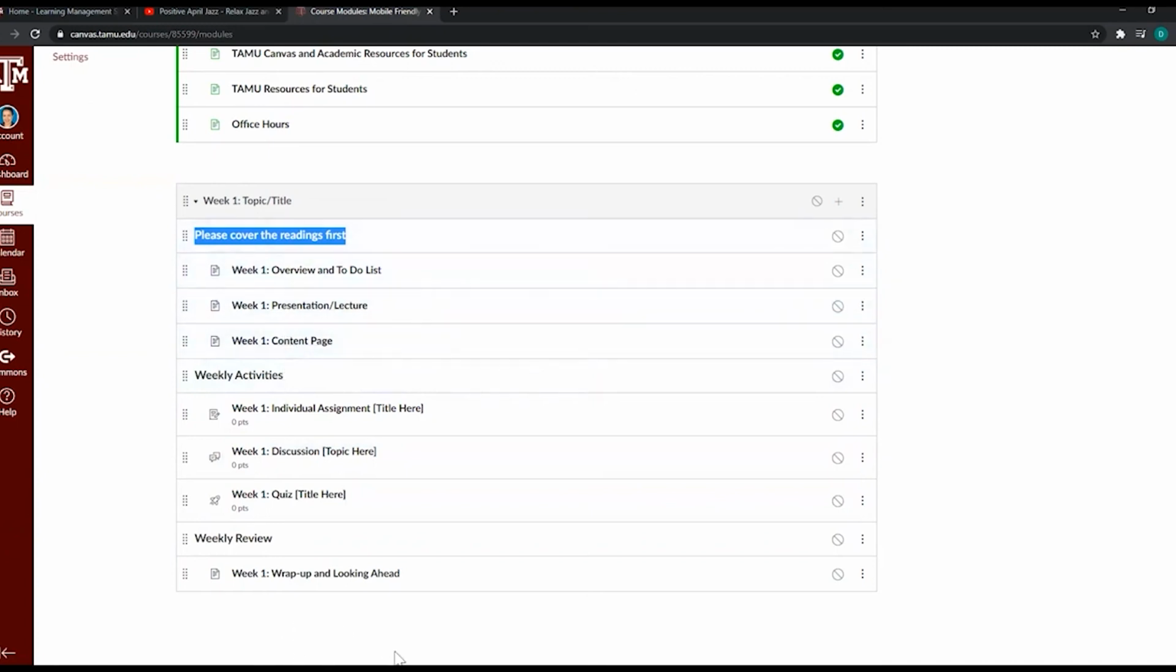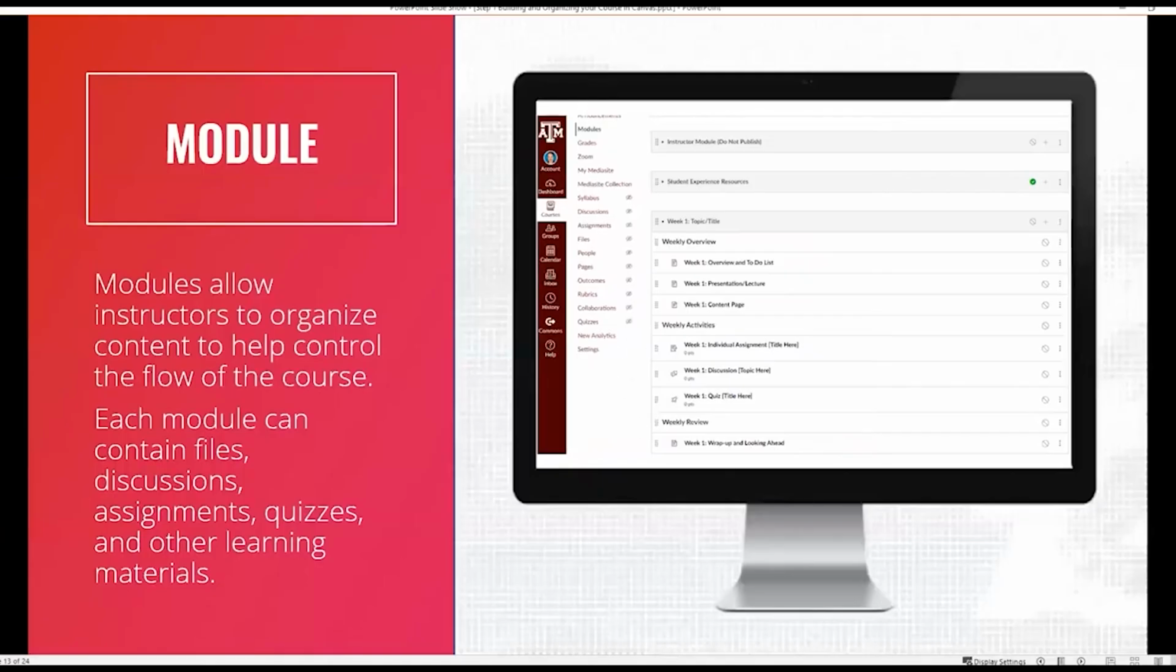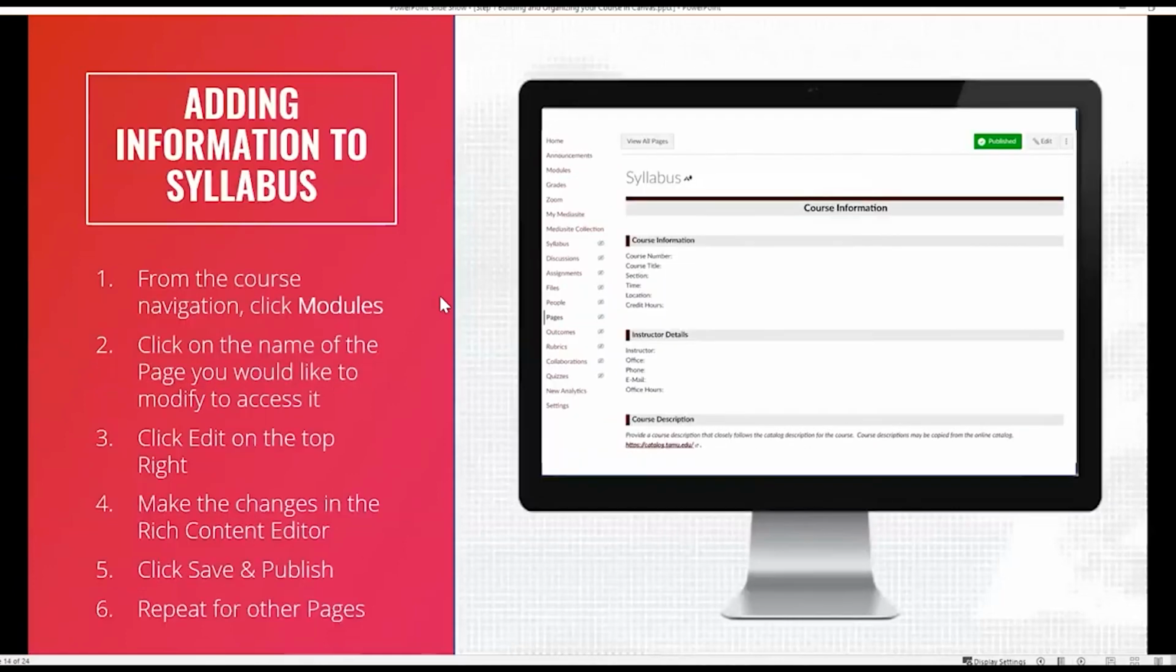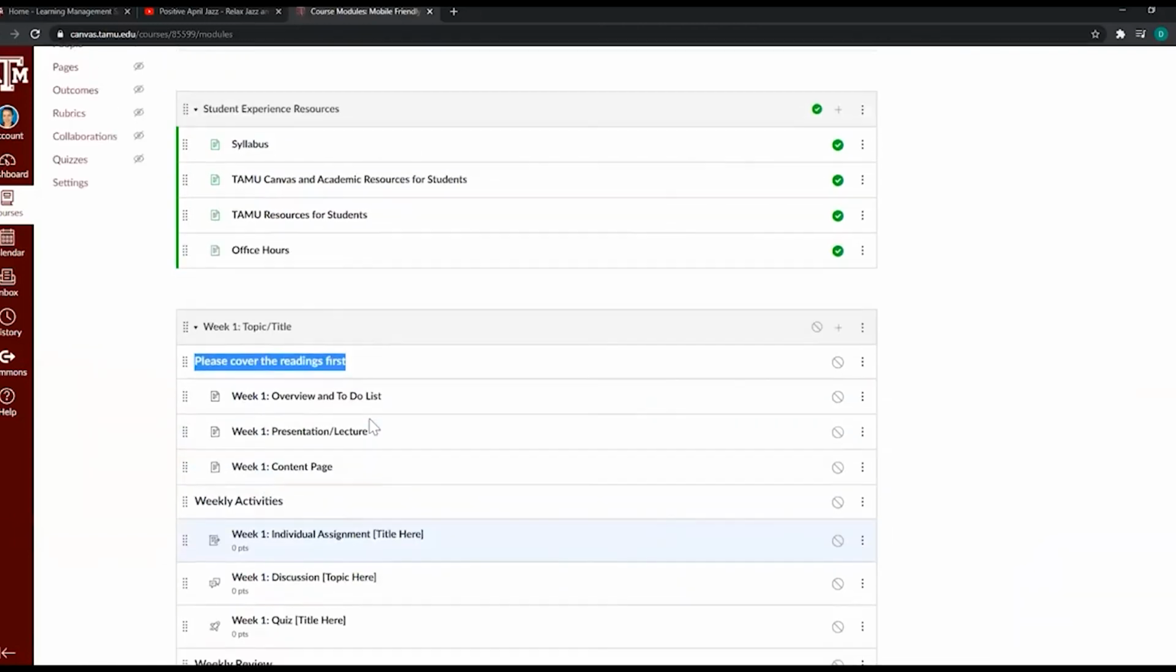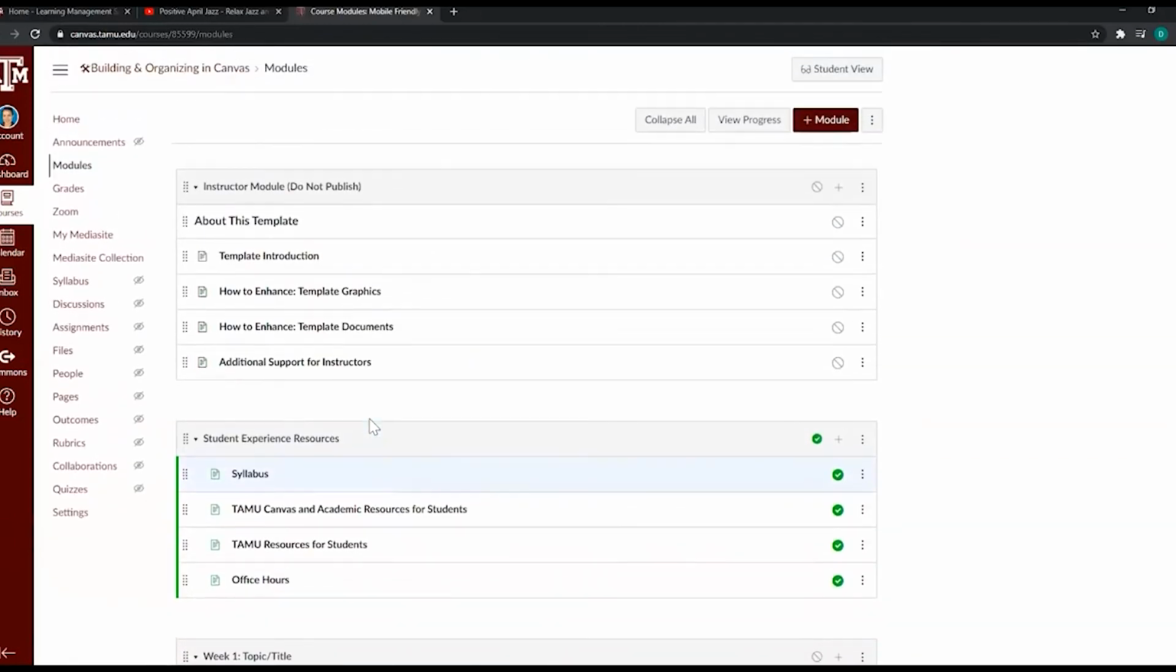Let me go back here, make sure that I'm following. So adding information to the syllabus, very important. The school has made sure that they create a syllabus with all of the guidelines, also getting up to date with COVID guidelines specific for Texas A&M University as well. So let's click on that syllabus page.